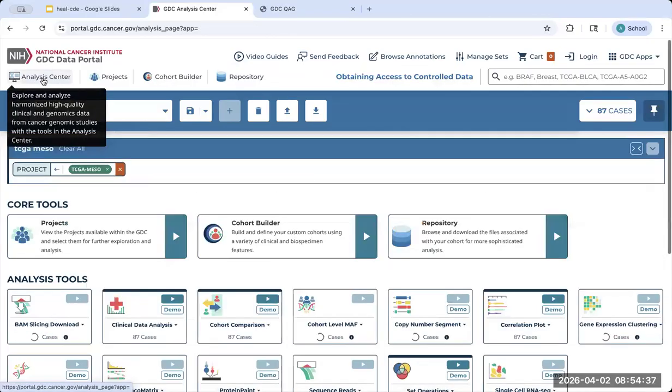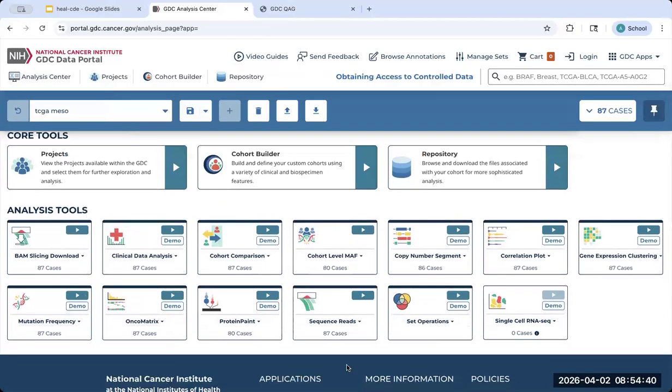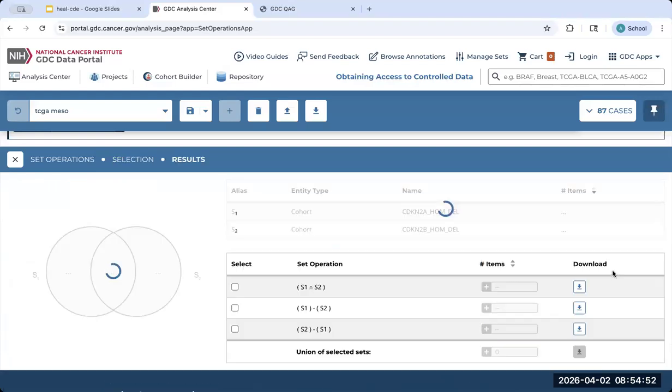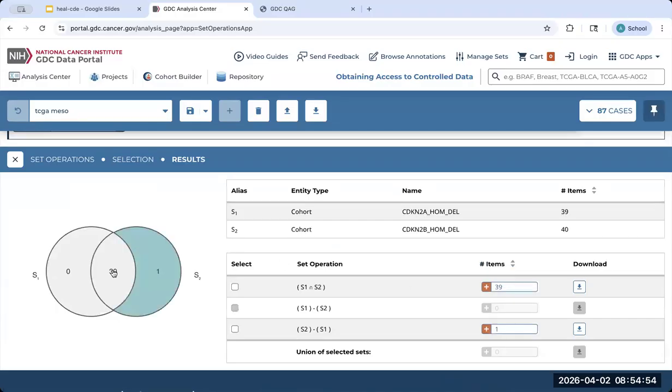To get at that, let's go back to the Analysis Center, and the app that we want is the Set Operations app. Let's open this up, and we see that the cohorts we just made are showing up here. Let's select CDKN2A and CDKN2B and hit run. Now, when we do that, we see that there are 39 cases at the intersect. That is the number of cases with homozygous deletions in both genes. So our co-occurrence frequency is 39 divided by 87, which is the total number of cases in mesothelioma, and that is around 45%.